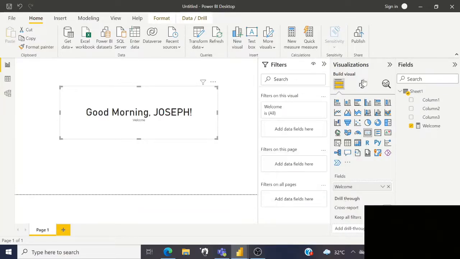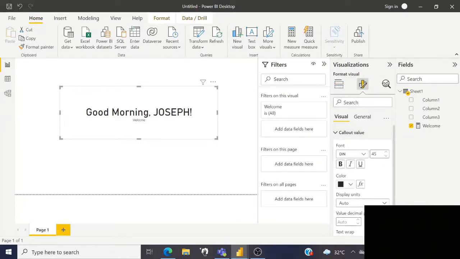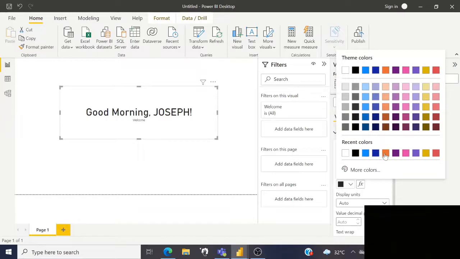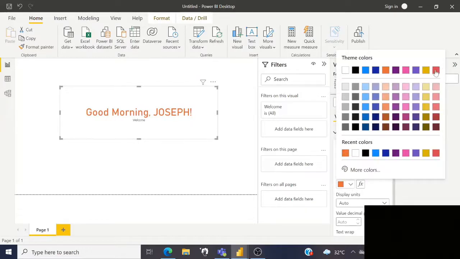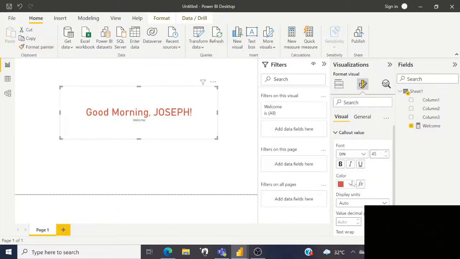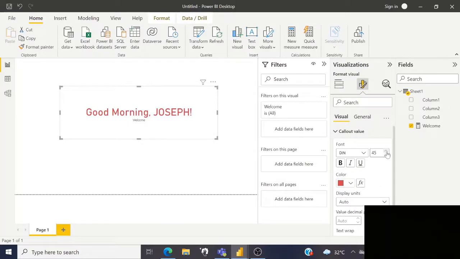We can as well change the colors and the looks. Let's make it red or whichever color, something bright. Should we increase the size? Let's increase the size. So, good morning, Joseph. That's basically how you can make Power BI greet you whenever you log in.